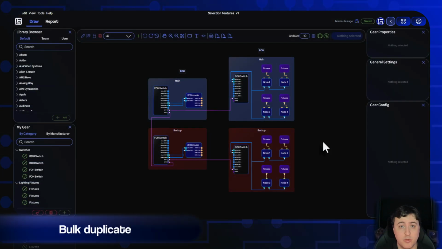So one of the most useful features of multi-select and all these bulk actions is bulk duplicate, of course. This is something that a lot of people have been really asking for, as this will drastically speed up a lot of the repetitive work in the drawings that up till now GearConnect wasn't fantastic at dealing with. And so you can see here, I have a main and a backup, very simple example. And so this is now trivial to do.